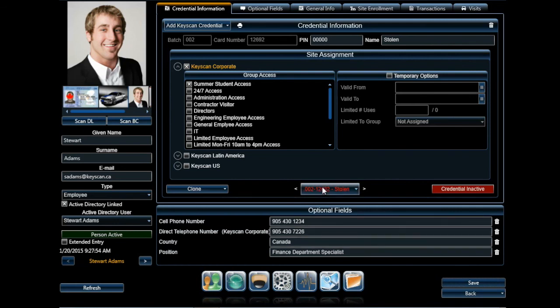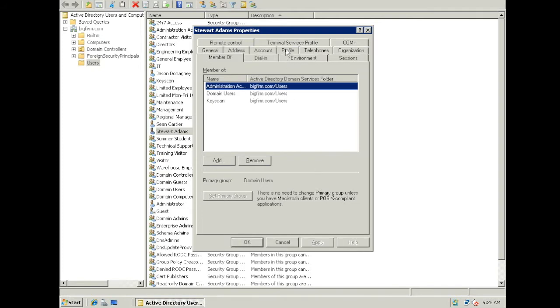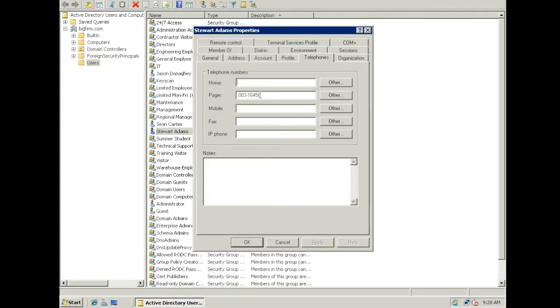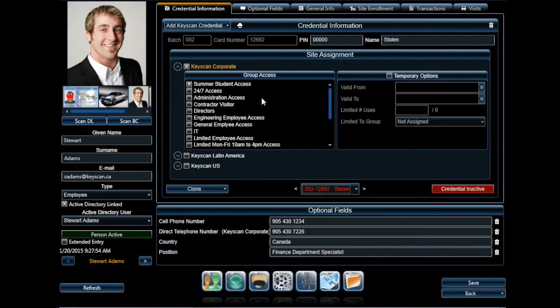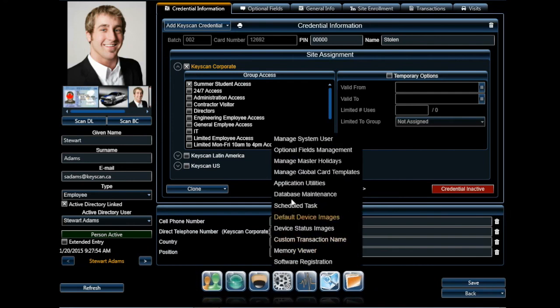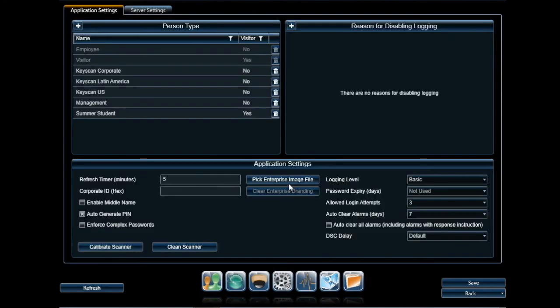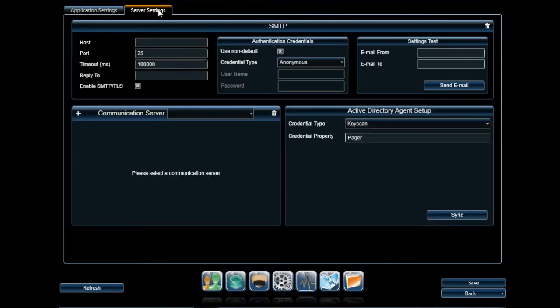Again, notice he currently has 4 credentials. In the object user, we will once again use the pager target field found under the Telephones tab and populate his new credential number. The card will not be reflected there until information is synchronized, so we will go ahead and do that and refresh the person profile.